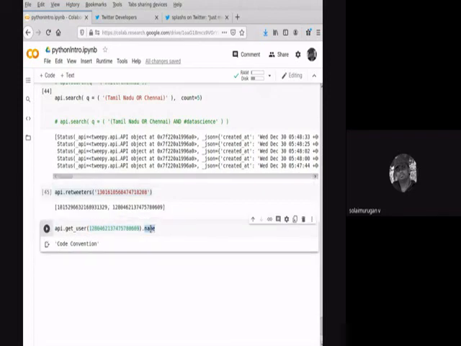By using this user ID, you can also get the screen name. The screen name is the Twitter username, the handle of your Twitter account, and it is stored in the key called screen name. By using the screen name, you can get the actual Twitter handle. So this is a screen name, and you can also get the description.